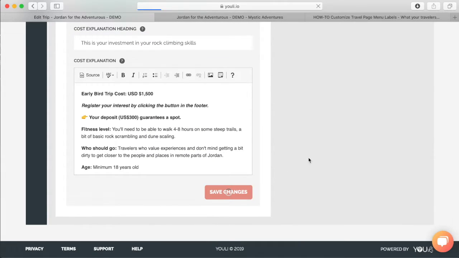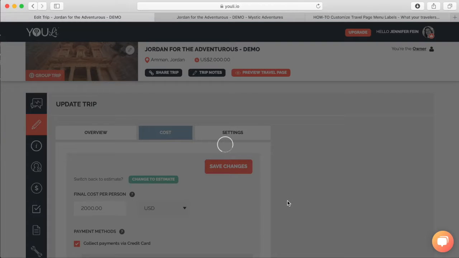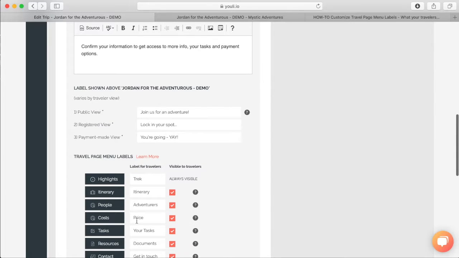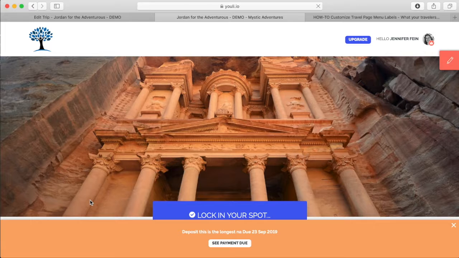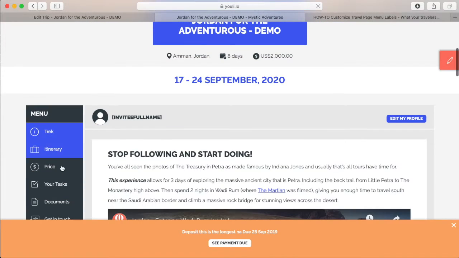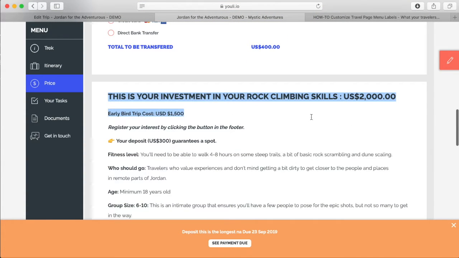And because it is no longer in the menu, and the menu is actually controlled separately, it will now look exactly like you would expect it to. So, the cost explanation heading can be as long as you need it to be, and the menu can be whatever you need it to be. So these are no longer the same.